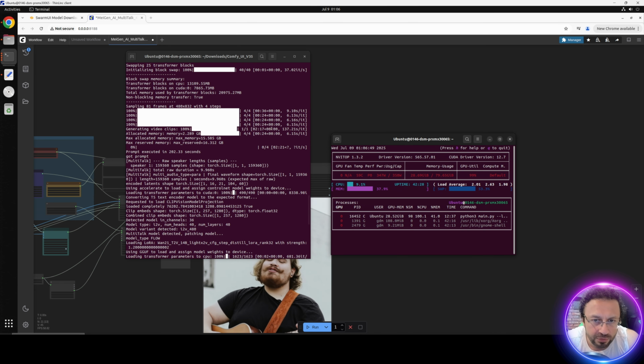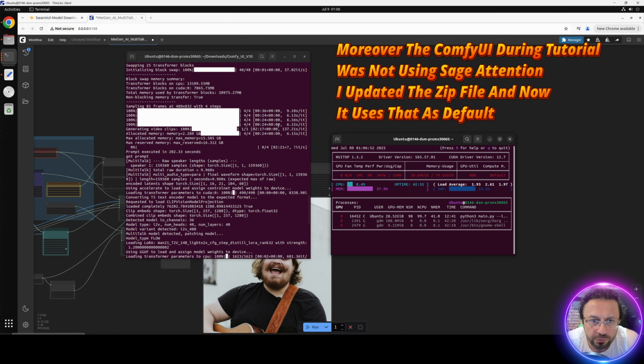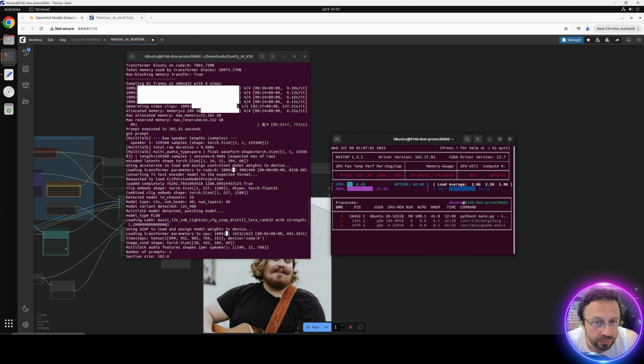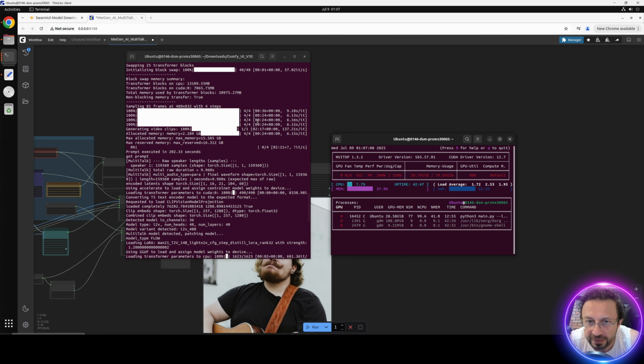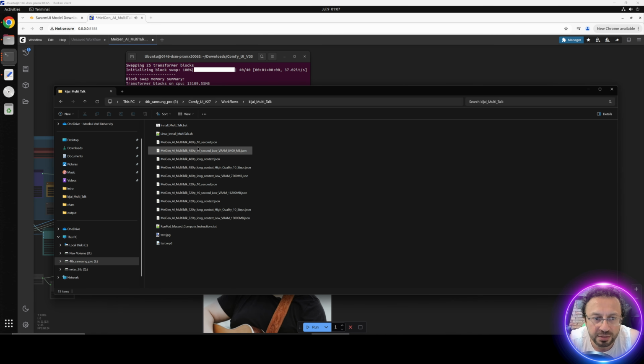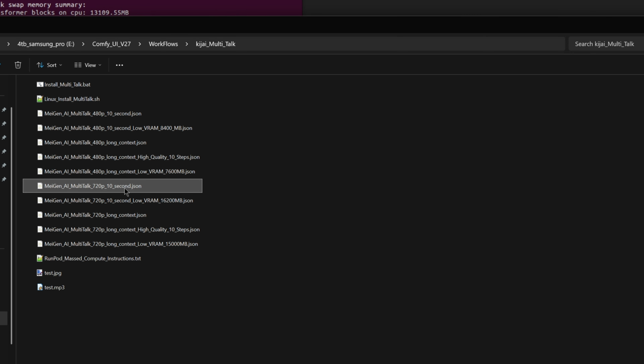By the way, this long context workflow is way slower than the other workflow for some reason. So therefore, when you need maximum quality, use the long context workflow, but if you want something faster, use the other workflow. From that, what I mean is 10-second workflow is way faster compared to the long context workflow.